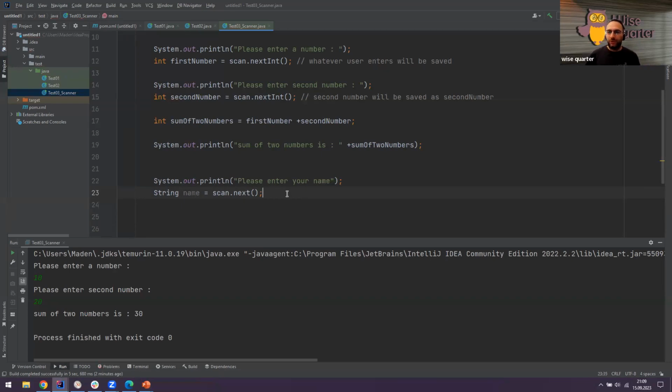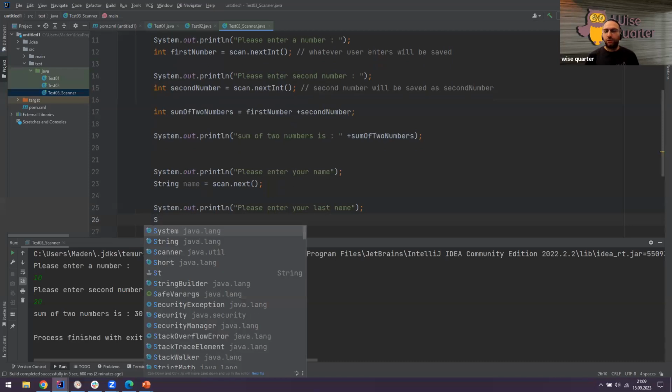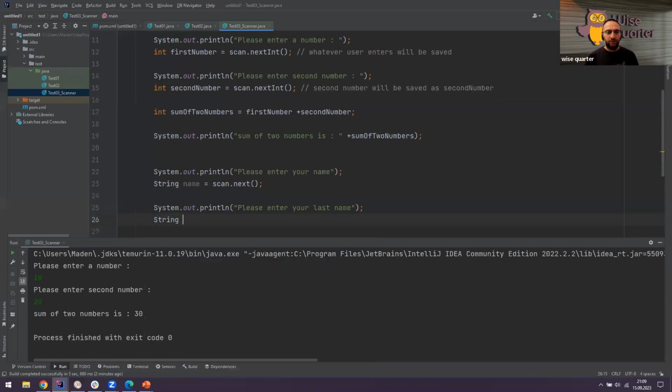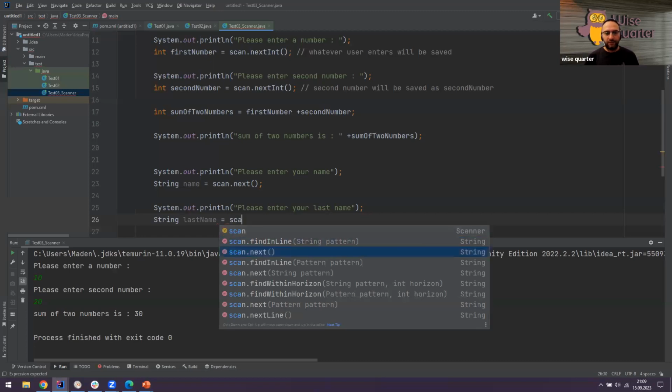If you want to also take the surname, of course, we need to inform the user first. Then we need to store the surname. So let's inform user. Please enter your last name. I will create another variable, string. I'm planning to store a text value, so the data type should be string. Last name. Okay, same thing.